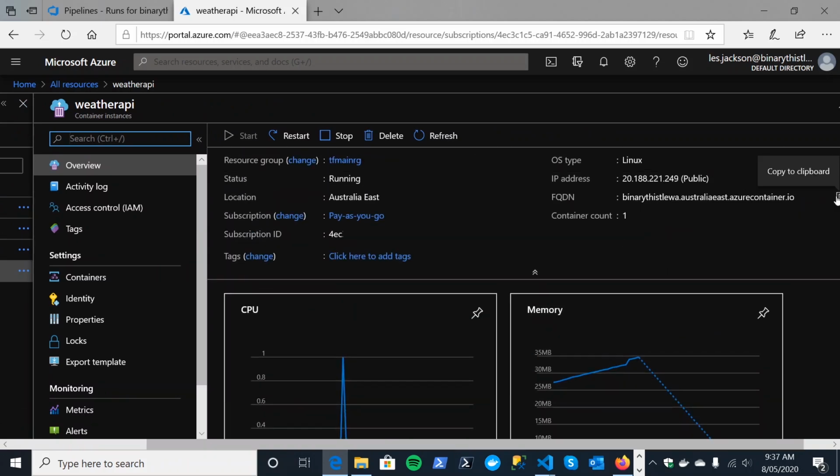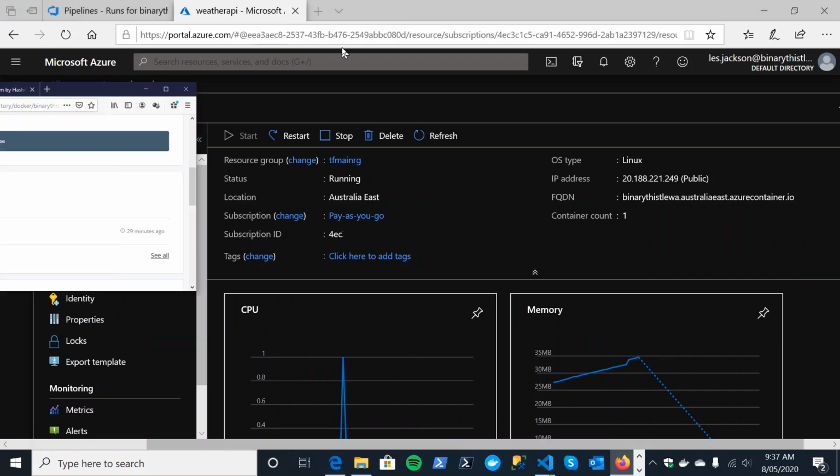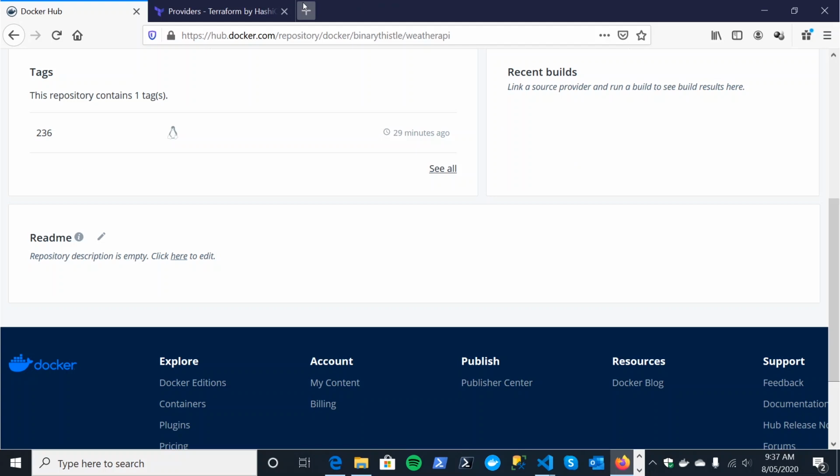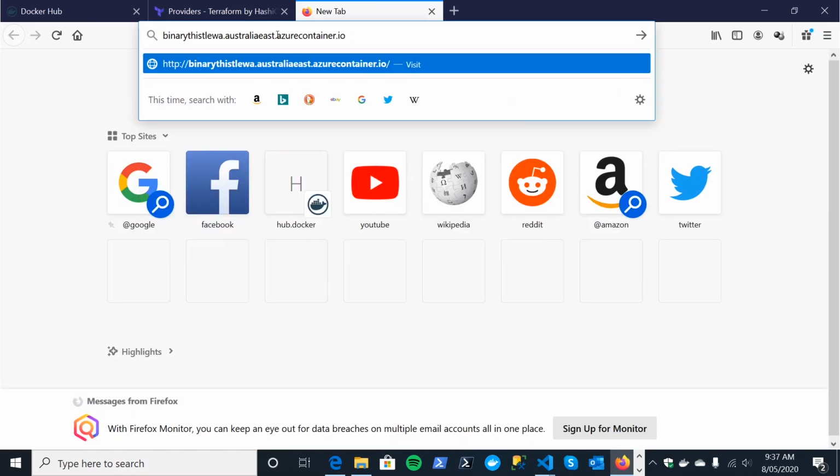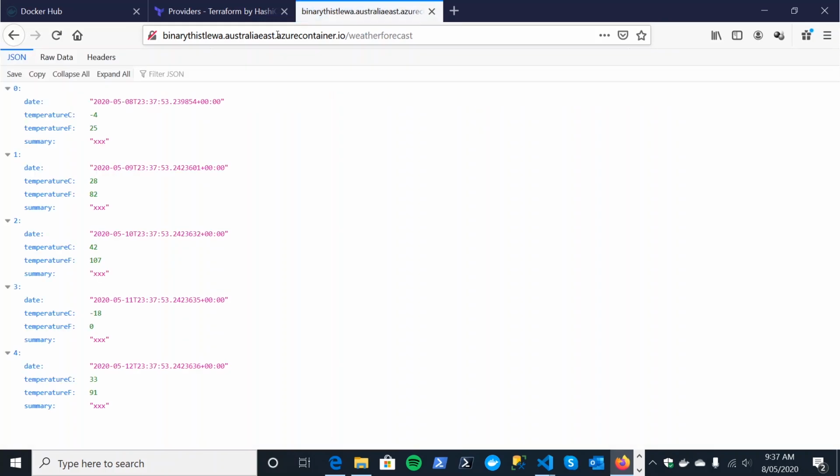So let's copy the URL and pop over to Firefox and type it in here. And don't forget to call the controller weather forecast, wasn't it? And there we go. It's up and running, and as you can see, the summary has been replaced with all X's, so our code has been flushed through.